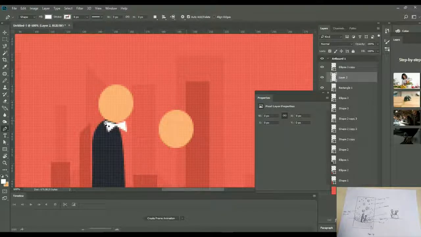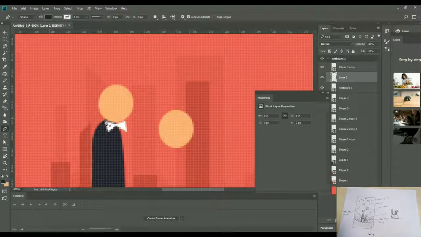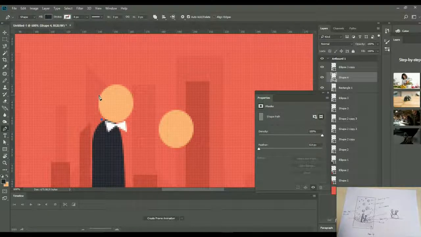Now I'll create hair. For that I'm selecting a color which is dark blue. I'm just creating hair above the head. It's just above the shape layer which is above the face.